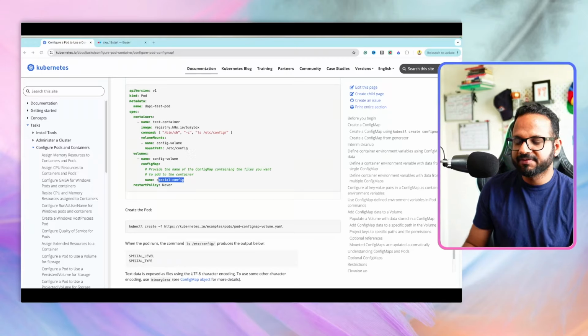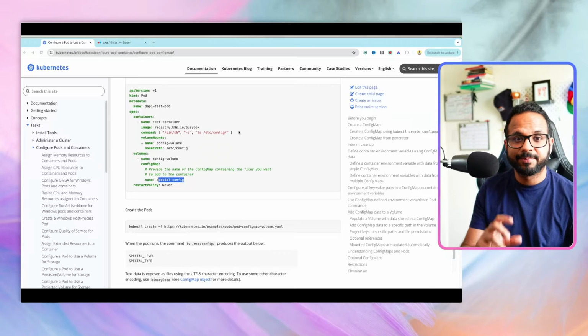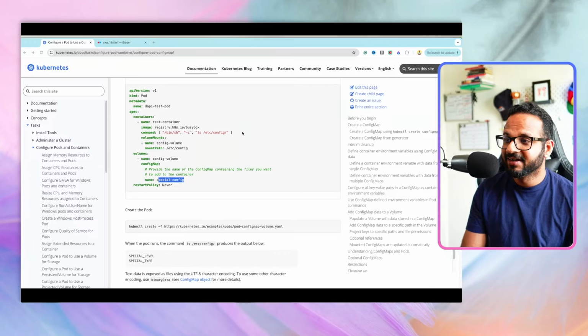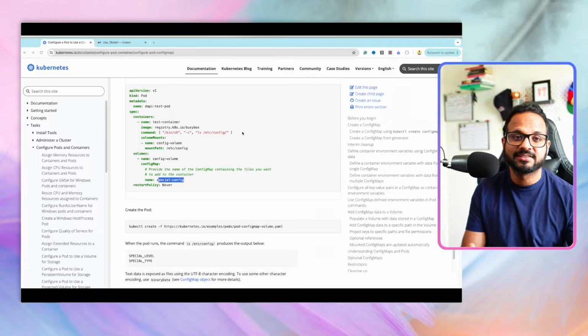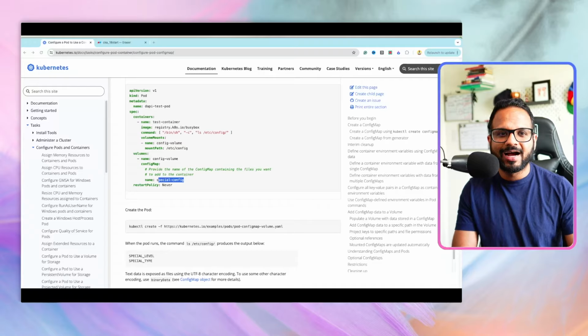So I guess we have covered enough about config map and secrets. The reason why I wanted to cover this is because we'll be using this reference in many of the later videos. So that's why I thought of covering it now. I'm sure it will be clear now and make more sense. So that's it about this video.